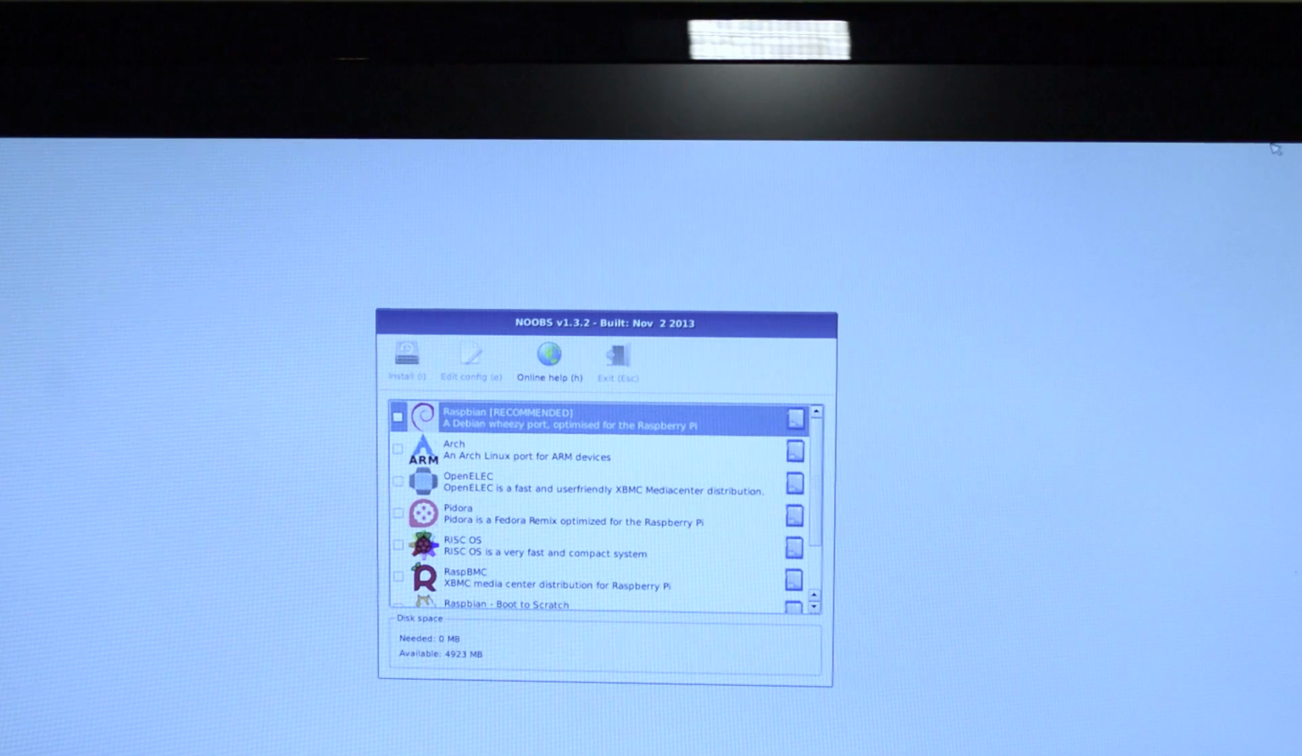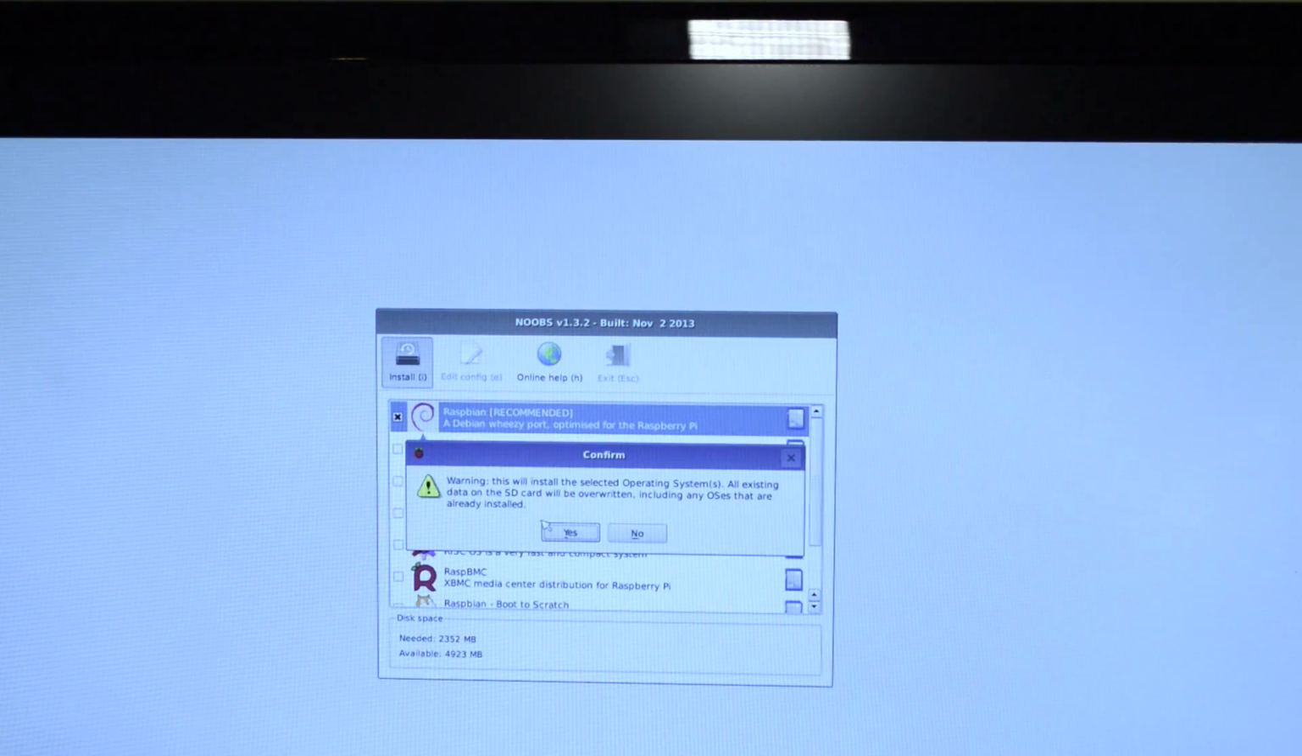While you can install any of these operating systems, if it's your first time, I recommend installing Raspbian. It's the main port that's meant for the Raspberry Pi, and it runs the best, and you shouldn't have any problems. So to do this, you simply select the box next to it, and then hit install. The warning, you should read it, but it's just saying that it will overwrite the data on the SD card. Hit yes if you know that's what you want to do.